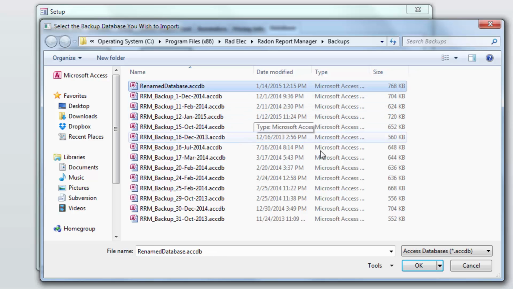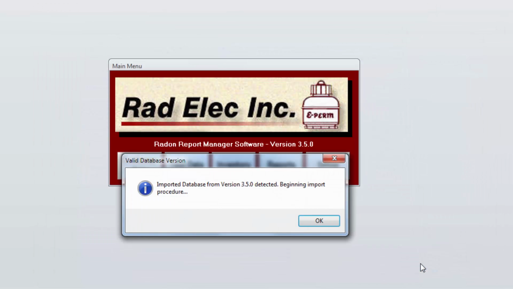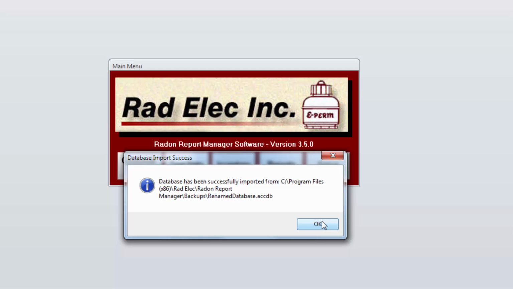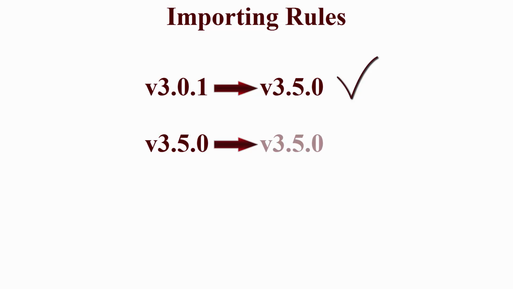Once you've found the database that you wish to import, left-click on it to select it, then click on the OK button. A few informational message boxes may appear depending on the version of the database that you're trying to import. Note that you may import a database from any older or current version of the Radon Report Manager, such as importing a database from 3.0.1 to 3.5.0.